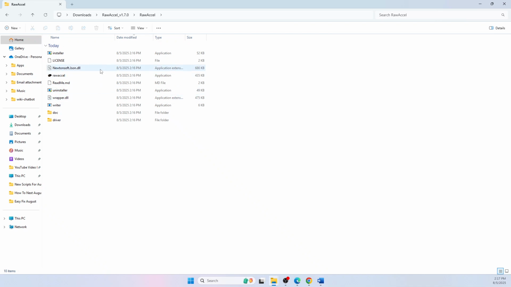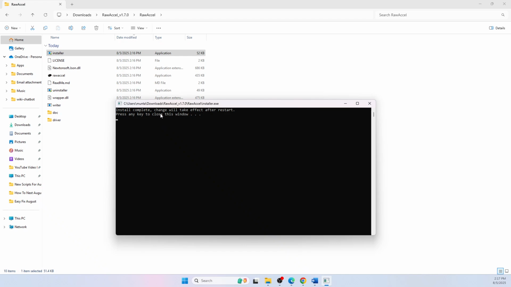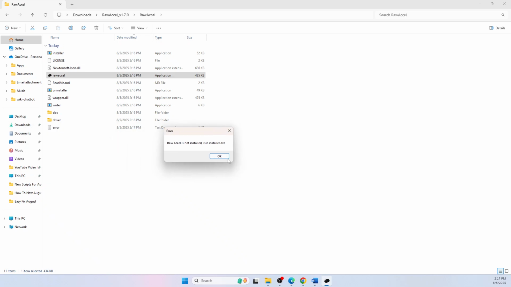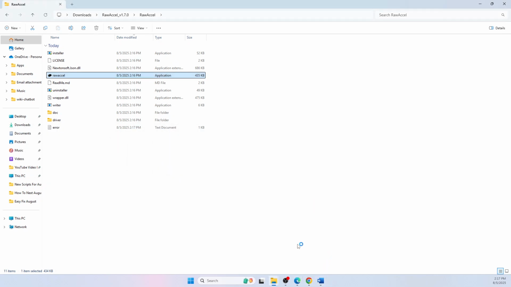Now, all you have to do is click on the installer application and then click yes, and then installer will be complete. Then just press any key to continue. And now you have your Excel application installed. Just to open it up. So please wait for it to install.